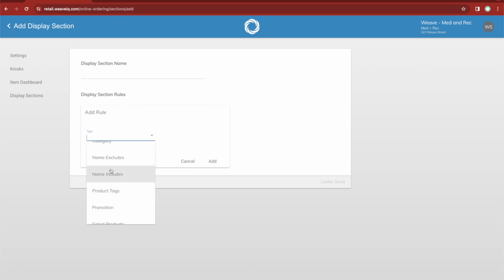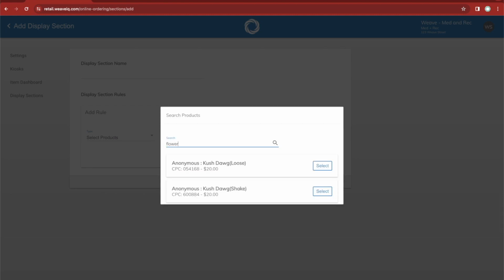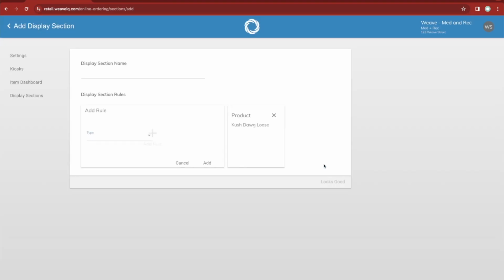Moving on, name includes is just going to be the inverse of that. And you can also do sections by product tag. We went over promotions, subcategory, and variant type, I think, are pretty self-explanatory. And then select products is one that you can do that is simply if you want to build a custom section with any exact products, you can start to just build those out, search for the product, select it, and then build your own custom section.